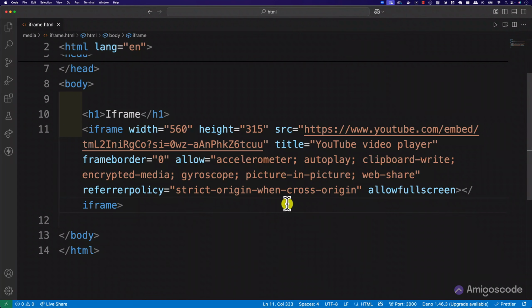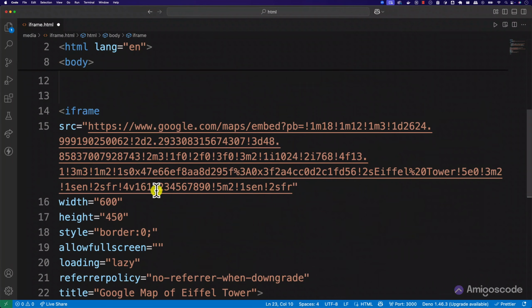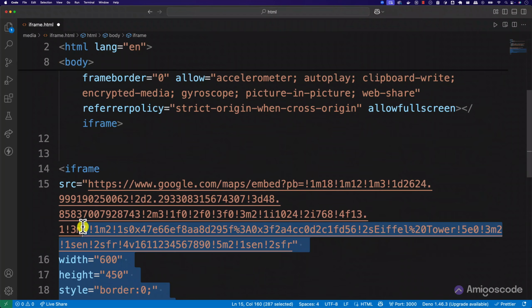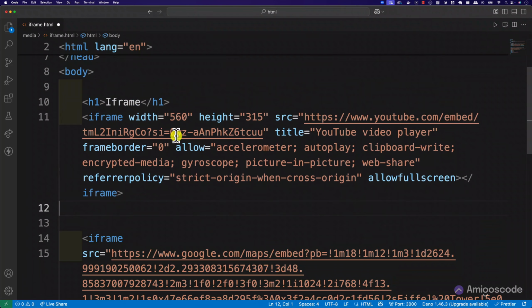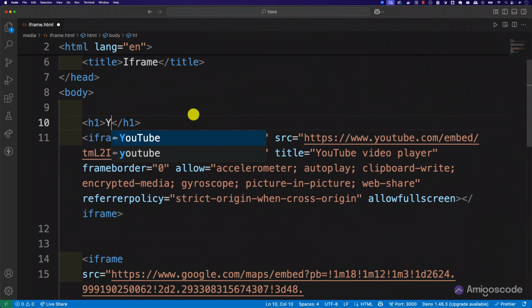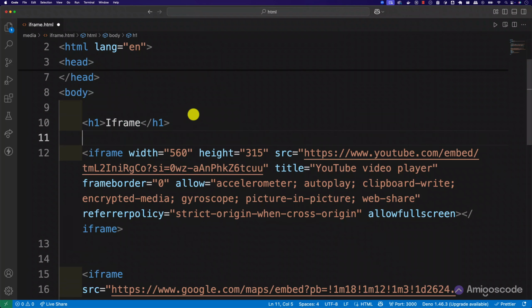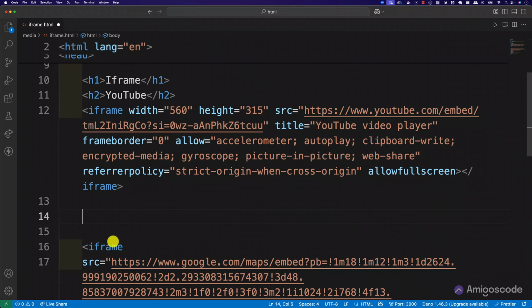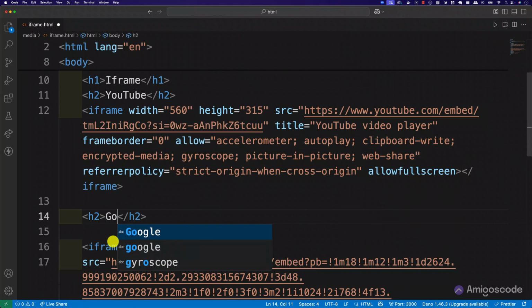So here, let me just paste this code, and you can grab this from the description of this video. So here is an example with Google Map. So let me just put this like this, and here let me just say iframe, and then here I'm going to say H2 YouTube, and then let's have in here H2 and then Google Maps.